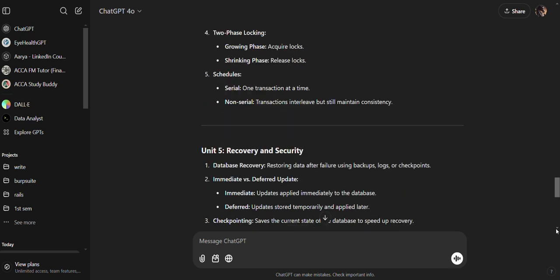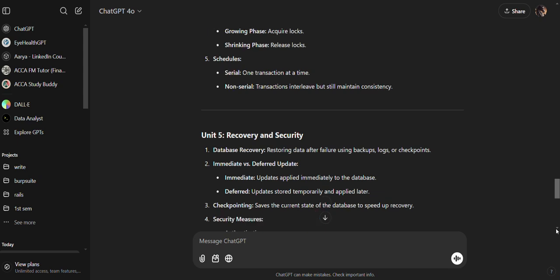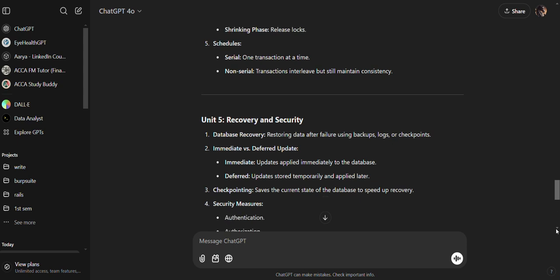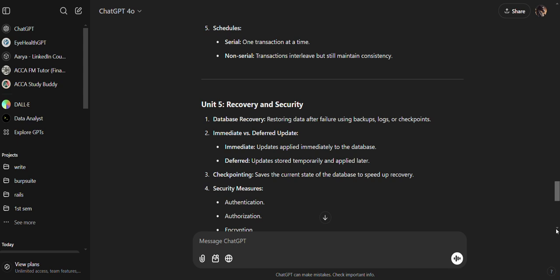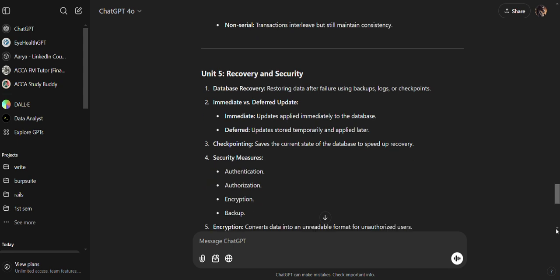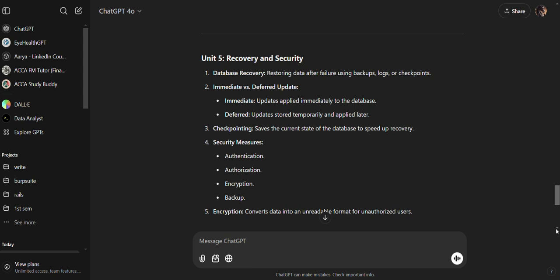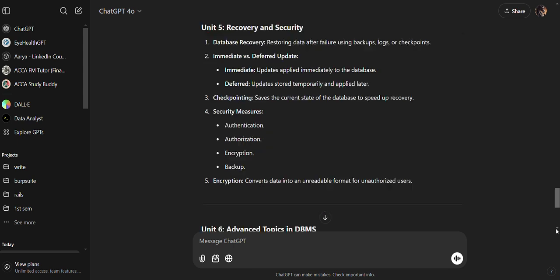Recovery and security. Database recovery: restoring the data after a failure using backups, logs or checkpoints. Immediate or deferred update: immediate update is applied immediately to the database. Deferred update is stored temporarily and applied later. Checkpointing saves the current state of the database to speed up recovery. Now the security measures: authentication, authorization, encryption, backup. Encryption converts the data into an unreadable format for unauthorized users.